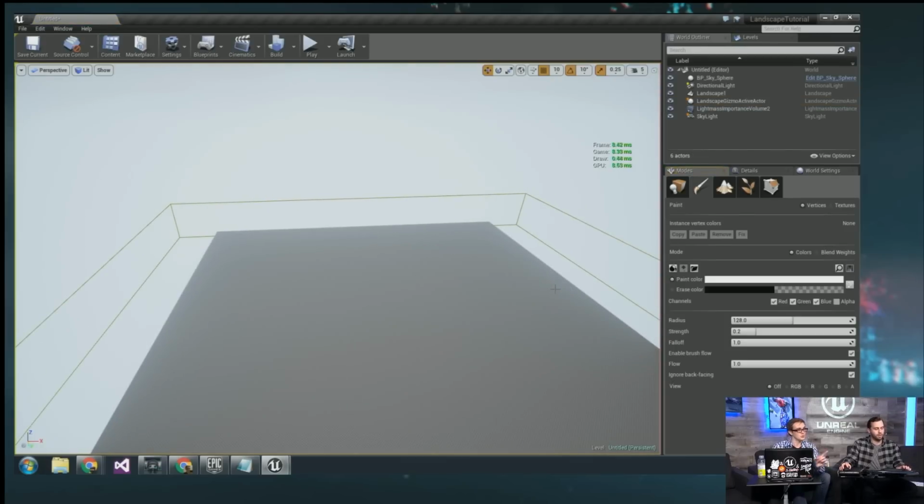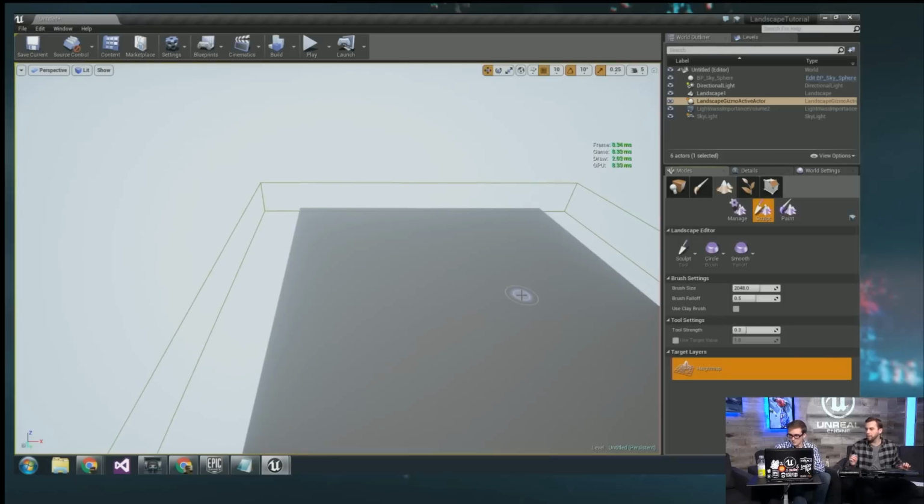Okay. So 2 quick little things before we get too far. Yeah, go for it. One person asked, what was the landscape size again? Because they missed that part. Yeah, that's fine. It's a 4x4, so 4x4 components with 2x2 sections. Overall resolution should be 505 by 505, I believe.